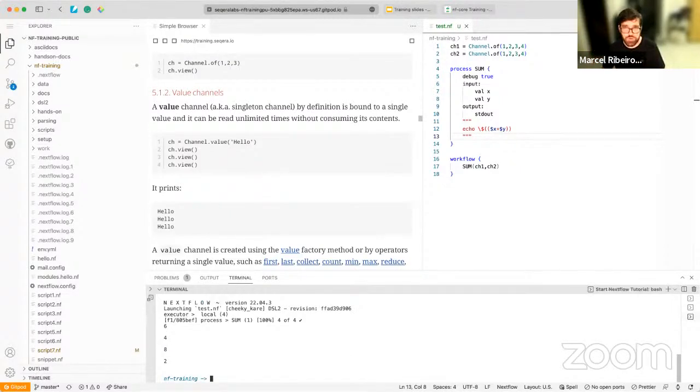So here what we did basically was to sum 1 plus 1 is 2, 2 plus 2 is 4, 3 plus 3 is 6. They don't have the exact same order because there's no guarantee the tasks will finish in the same order with the same amount of time, but we have here the right outputs. Okay, that's good. But then what happens if we do this?